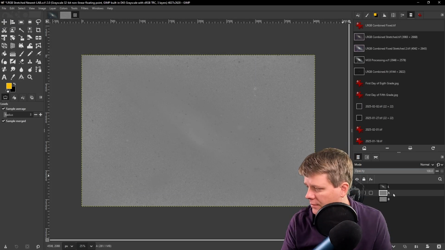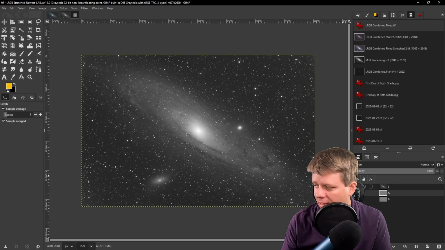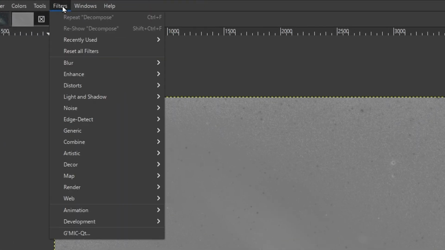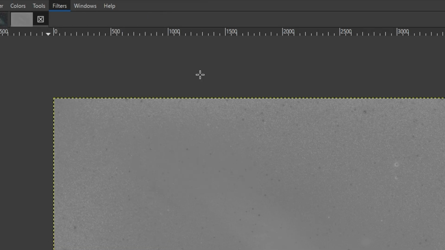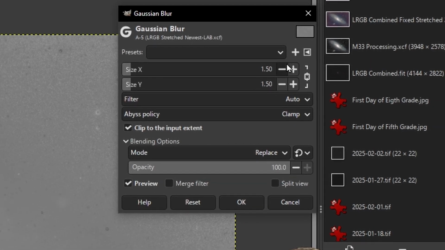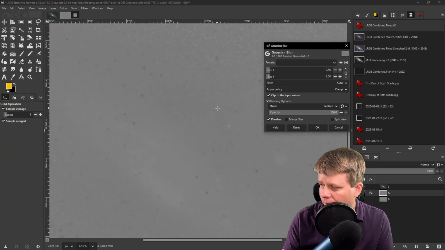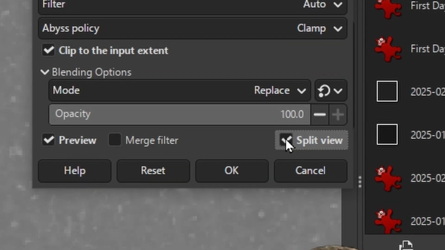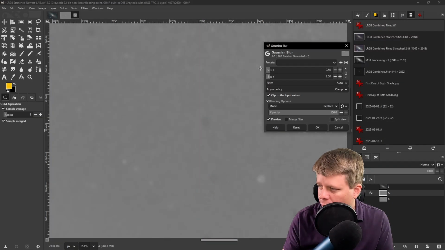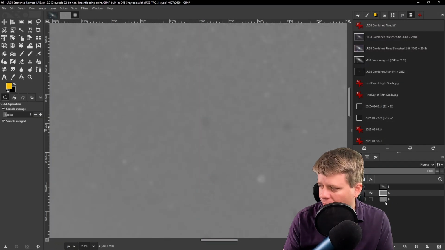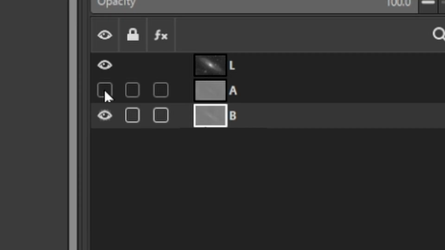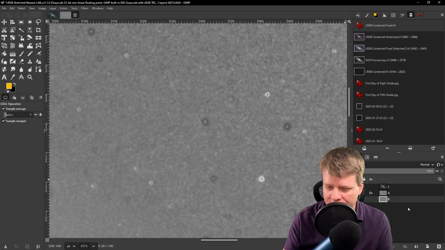Let's take this B channel, deselect the L channel here, make it invisible. Take this A channel, we're going to go to filters, blur, Gaussian blur, and then we're going to zoom in to make sure that we're actually blurring things. We can go to split view and we can see that it's very noisy. This is going to be color noise. Once we blur it, it goes away. So click OK. And then we'll do the same thing with our B channel. So select our B channel, deselect the A channel so it's not visible.